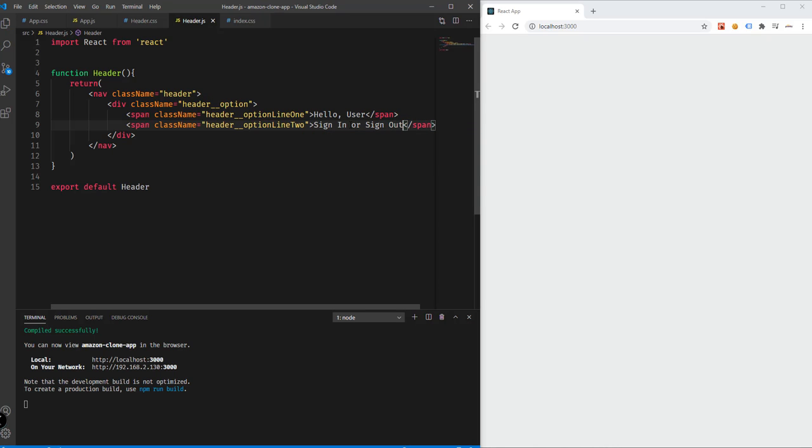Okay, and then of course we're going to add CSS rules for this. So let me add CSS rules for this, and I think also we need to add the logo, but we can do it later on, or maybe we can do it now.